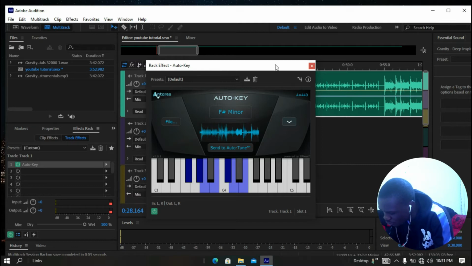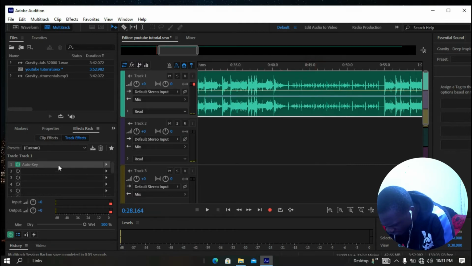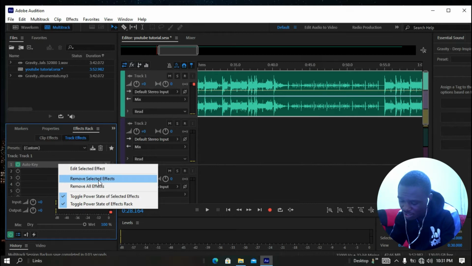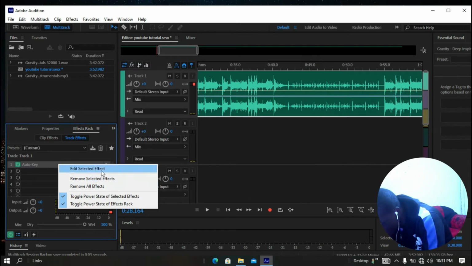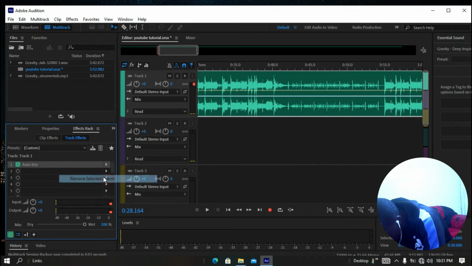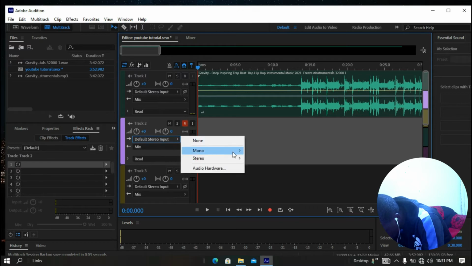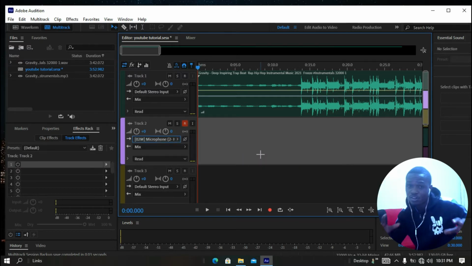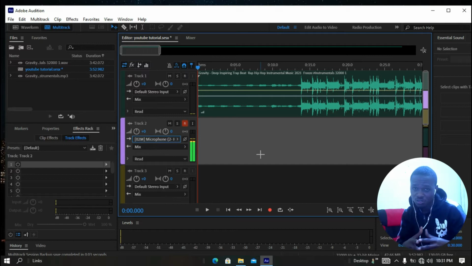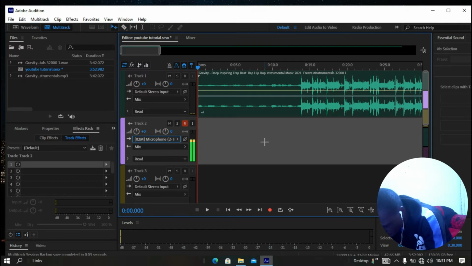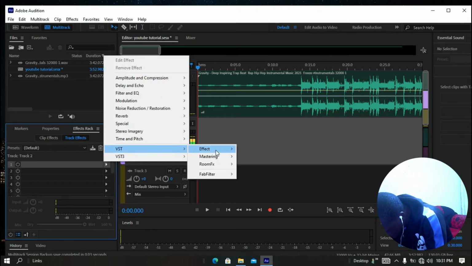So right now we're going to be deleting this key here, because we don't want the plugin to be on the instrumental. So delete that. Then you want to come back here, because we're going to record, so hit record. Then input, you want to be using mono. Whenever you are recording in Adobe Audition, make sure you're recording on mono, please.